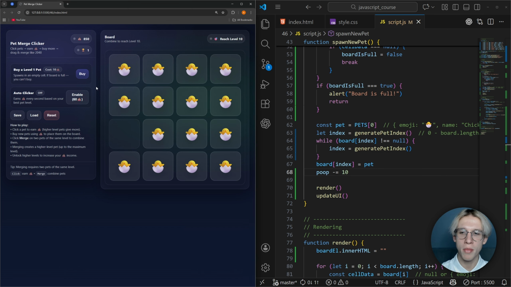So currently on my map, I have only one cell, and if I click buy new animal, we should spawn a new animal exactly on this cell. We see a new animal and we also see that our counter has been updated, so it means that we have implemented our buy button.